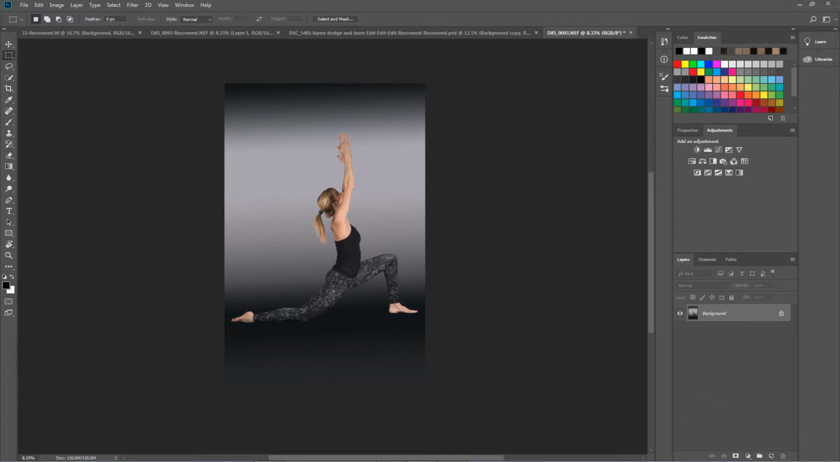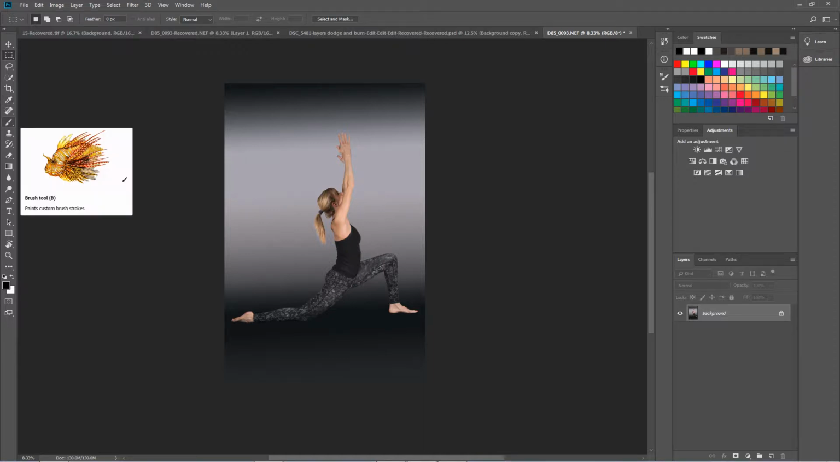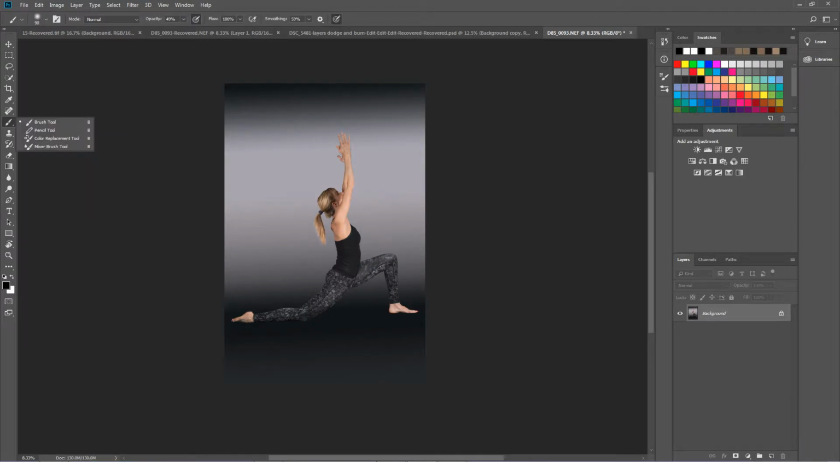Hi Regina, we'll show you how to set your brush tool so that it works properly. So click on your brush tool, and then you right click, right?